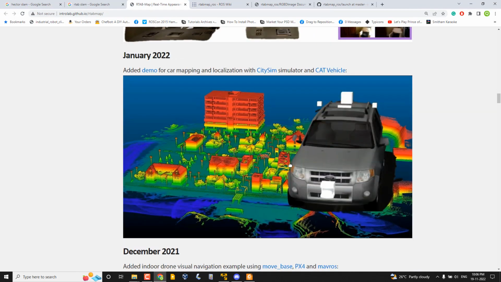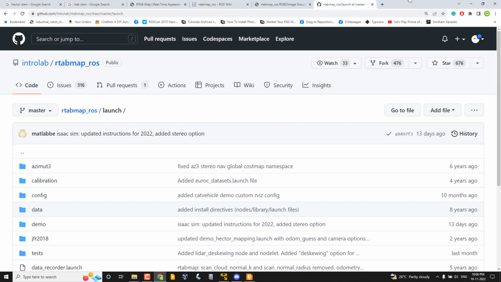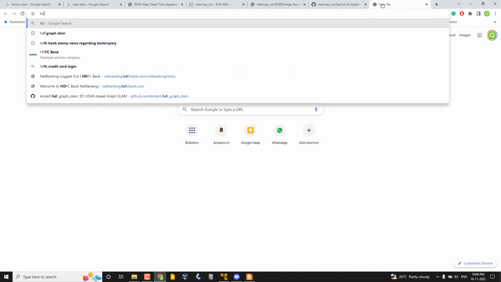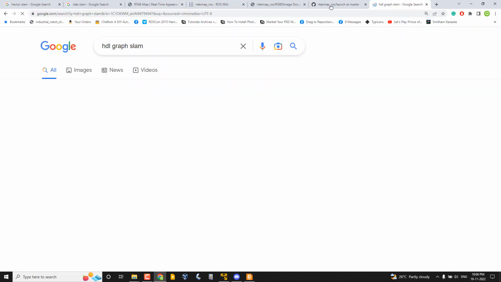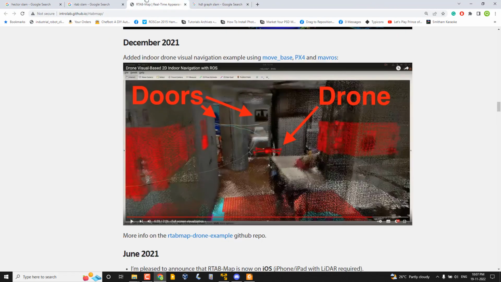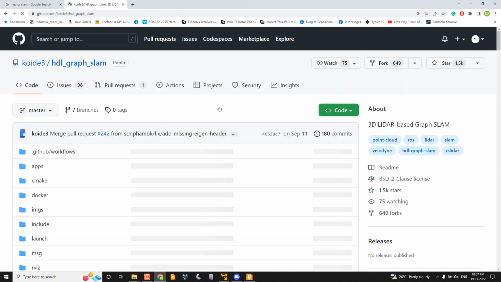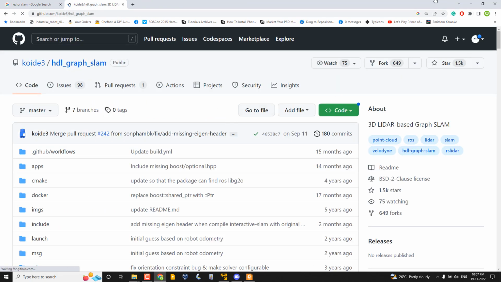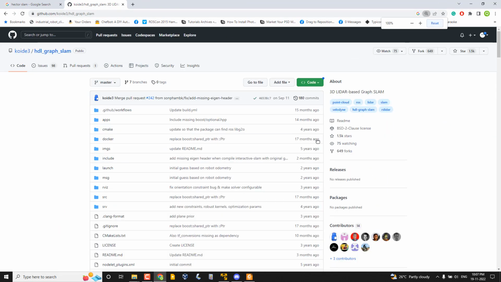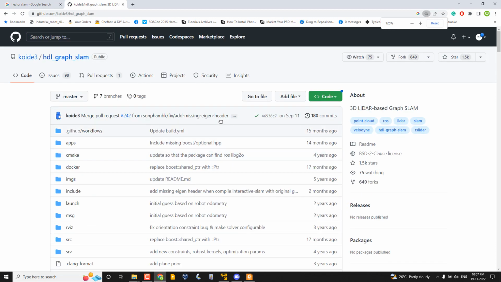Okay, yes, so now I'm planning to switch to the last thing, that is HDL graphs lab. So I'm planning to just talk about it and then we can end the session. So if you want to create the 3D map using the lidars, okay, 3D lidars, I think one of the options is the HDL graphs lab.